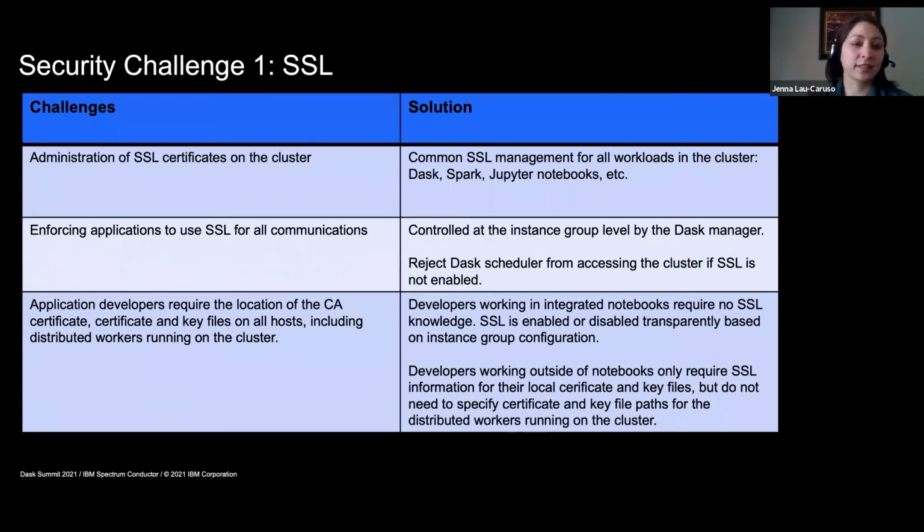The next set of challenges is related to security. So the first one being SSL. Anybody who's managed a very large cluster and lots of different types of workload will know that configuring SSL certificates and managing them across the cluster and across each of the different workload types can be very complicated. What we have in our grid is a common SSL management layer for all of the workloads. So the administrator only has to create one set of tiered SSL certificates, and the cluster is configured to know which set of certificates to use for which workload. And it's managed consistently across all the different workload types.